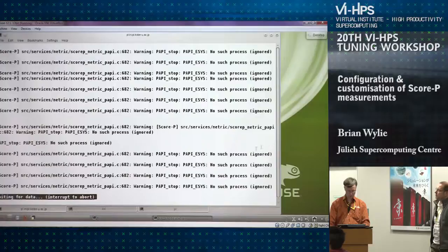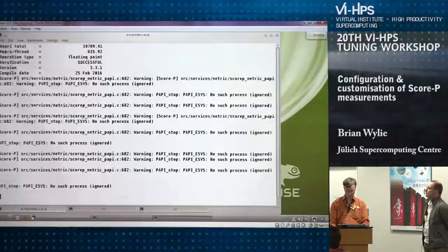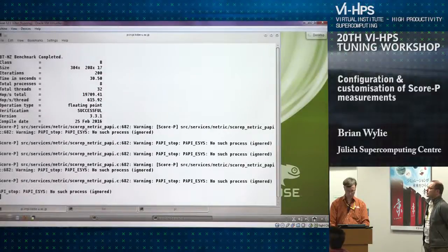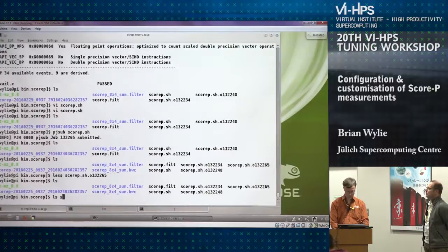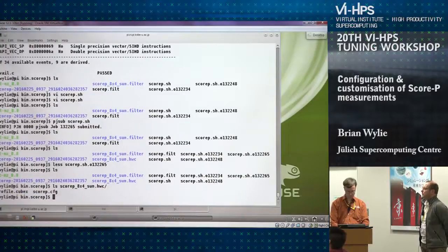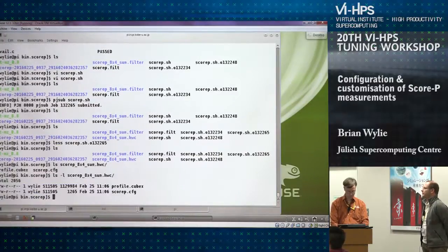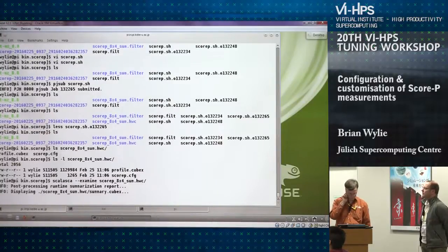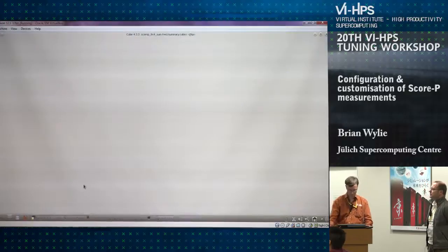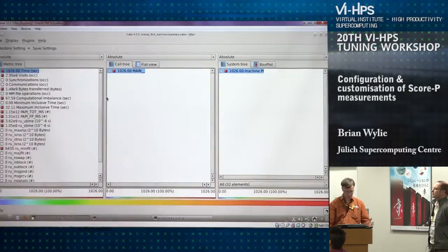Well, that wasn't expected. No idea what happened there. Did it actually produce something? It produced some sort of profile? Sometimes we're not able to shut down PAPI properly, so this might come from this. Okay, so we got a measurement.